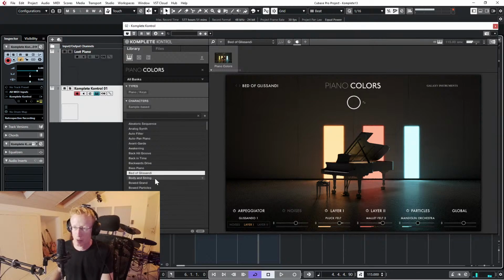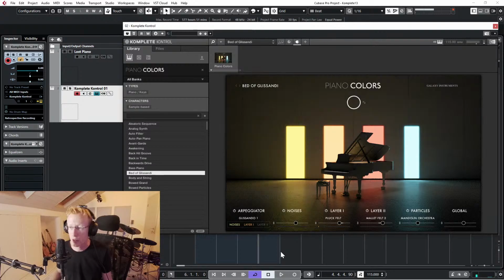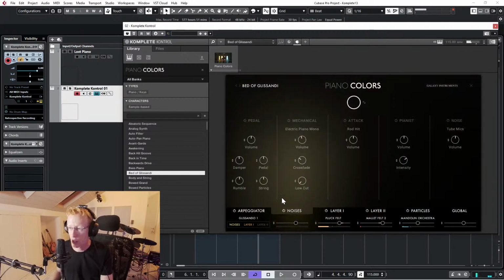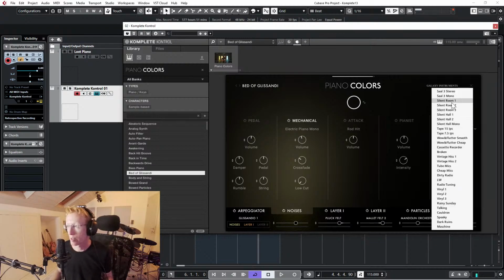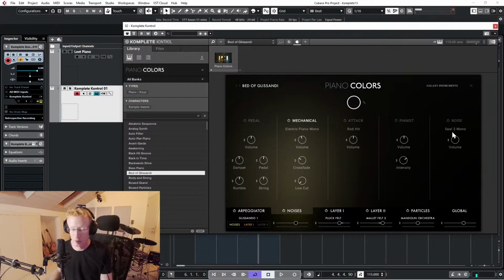And we have Glaciando here. And you can turn on also the noises. So I have noises. And I can have the arpeggiator do its magic on noises, layer 1 and layer 2. So that's what the arpeggiator can do its work on. And so what do we have in noises? So we have pedal noises, we have mechanical noises, attack, pianist, and just regular noise, like a tape or whatever.